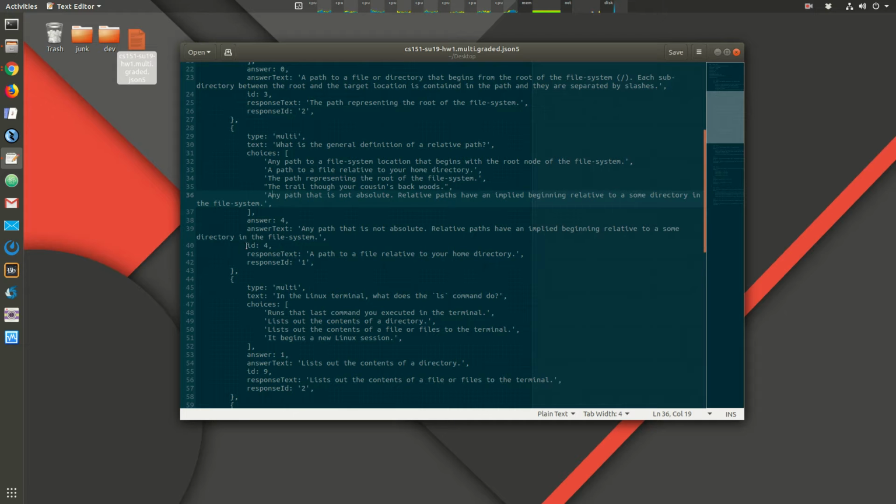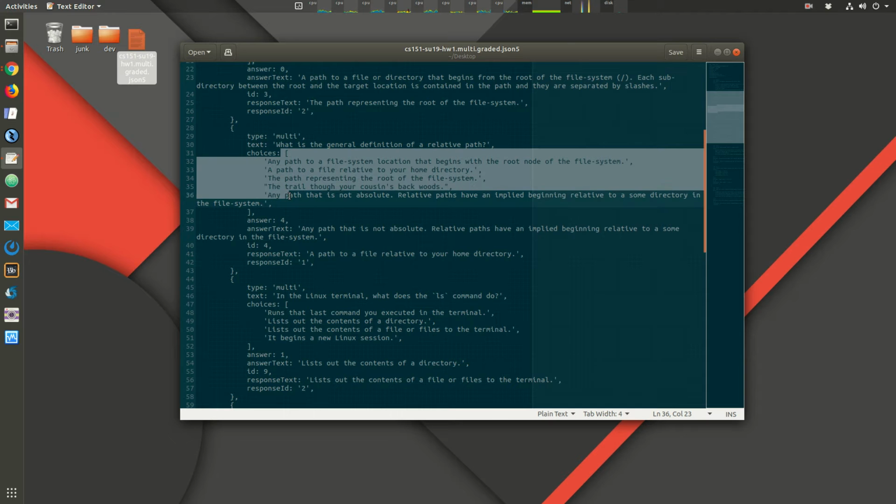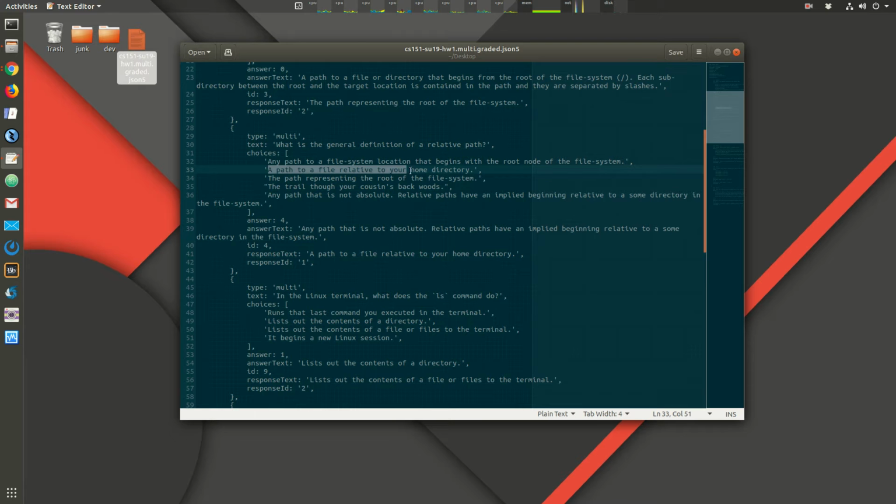Okay. ID is the ID of the question. This is what you answered: a path to a file relative to your home directory. And then this is the index of the choices list for this answer. So 0, 1. A path to a file relative to your home directory. And we see that text is the same here.